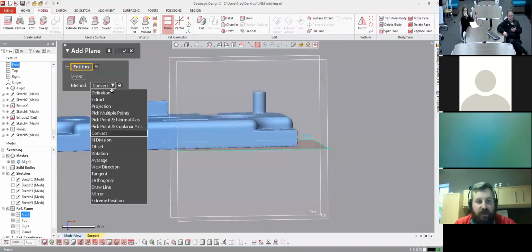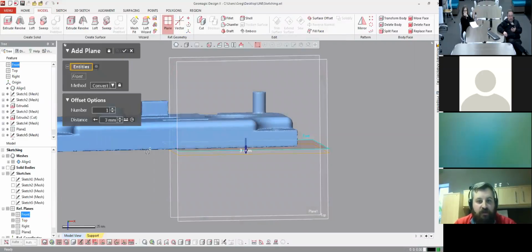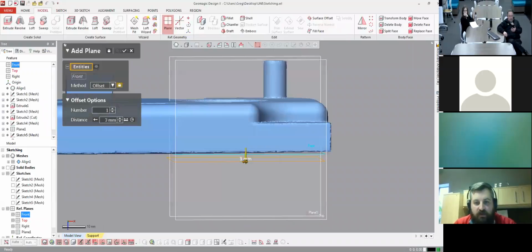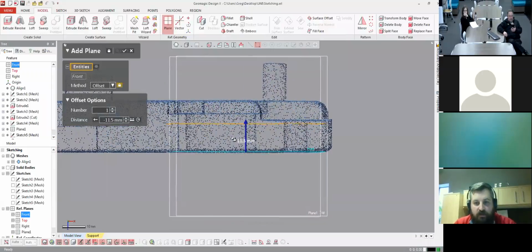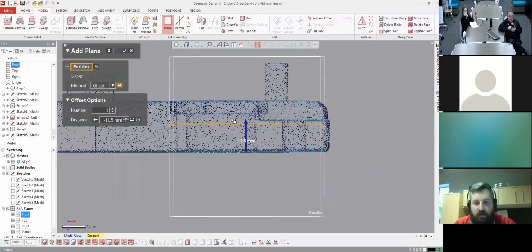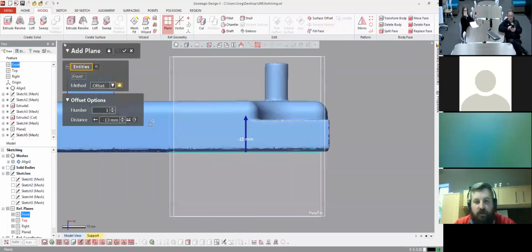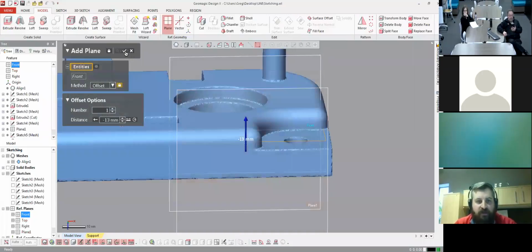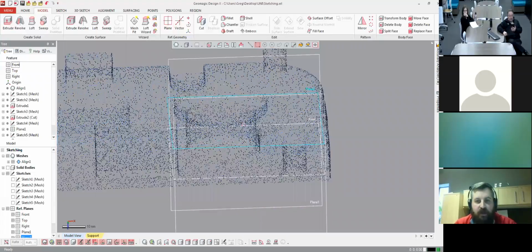So I can specify offset. I can give it a value. So it's like 13 millimeters is pretty close. And again, we can tweak these if we want to measure the actual value. And just hit OK.